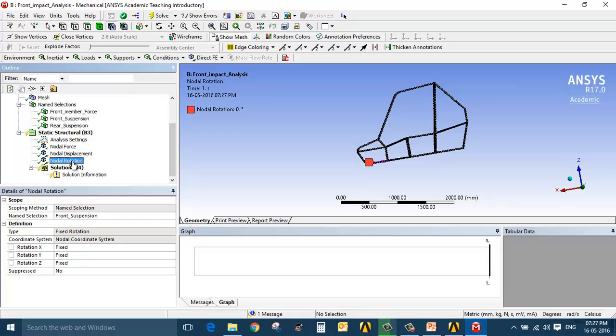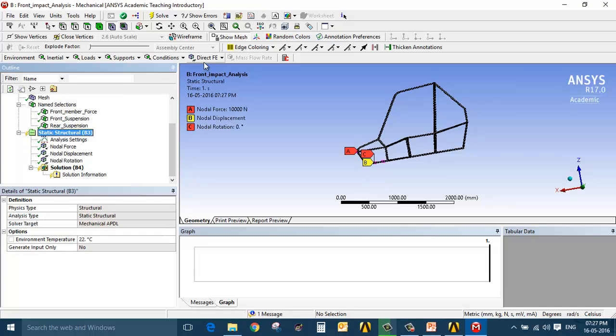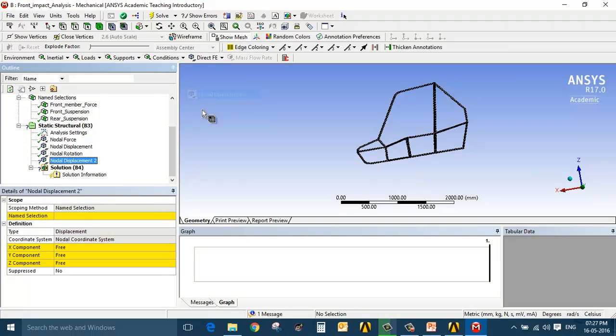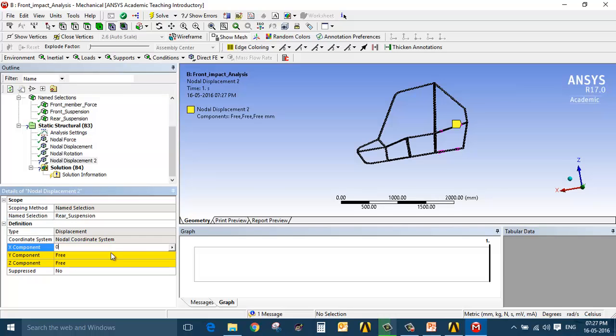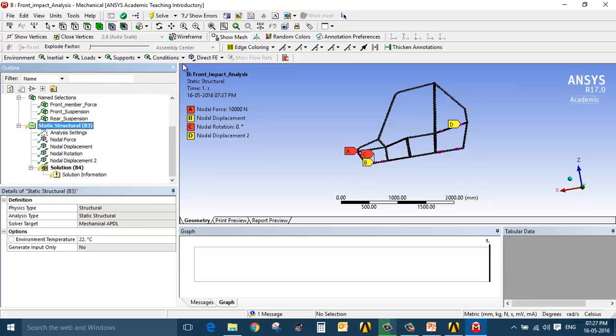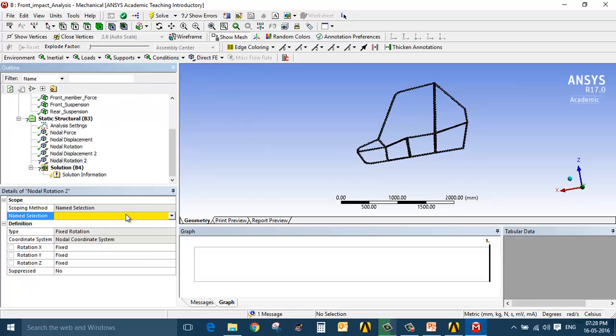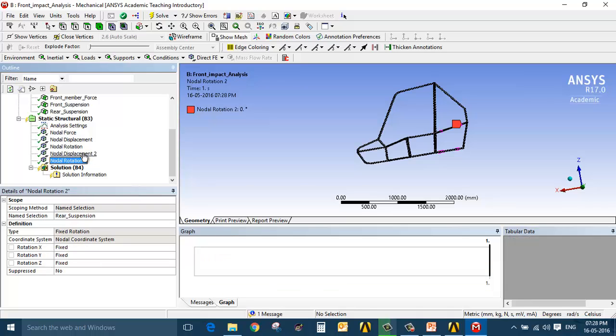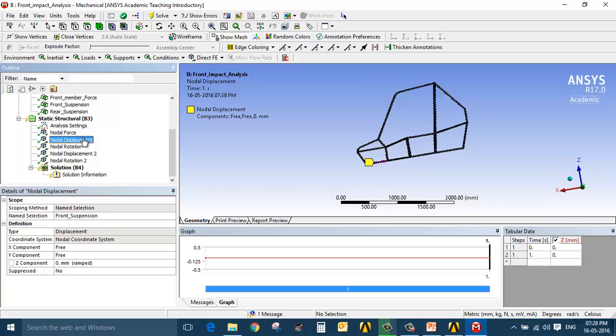Then for rear I will go to nodal displacement again, select rear suspension mounting points and constrain complete translational degrees of freedom. Similarly for rotation also I will select rear suspension mounting points and fix all the rotational degrees of freedom too. So I have constrained here the rear suspension for all 6 degrees of freedom, and front I have constrained only the Z translation and XYZ rotation, and I have applied the force.